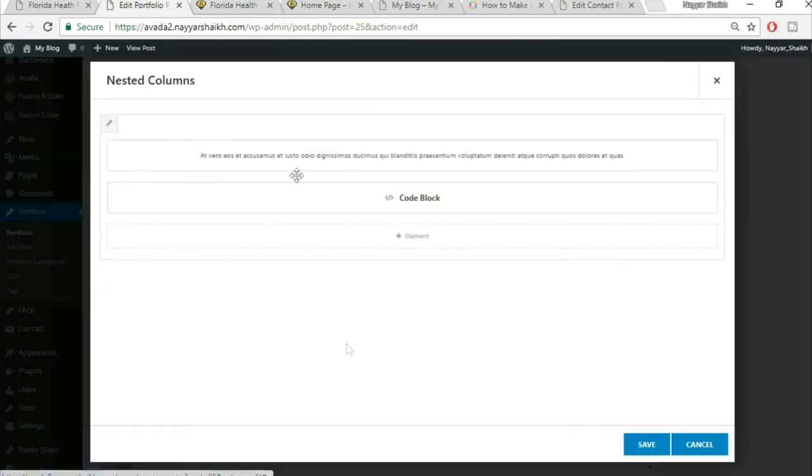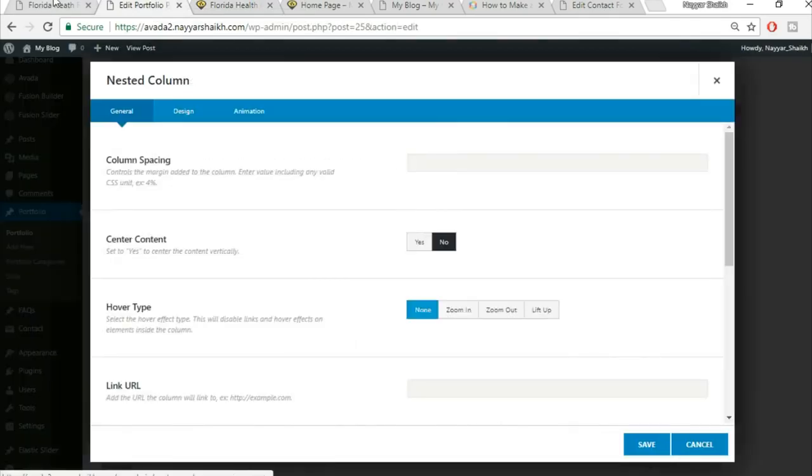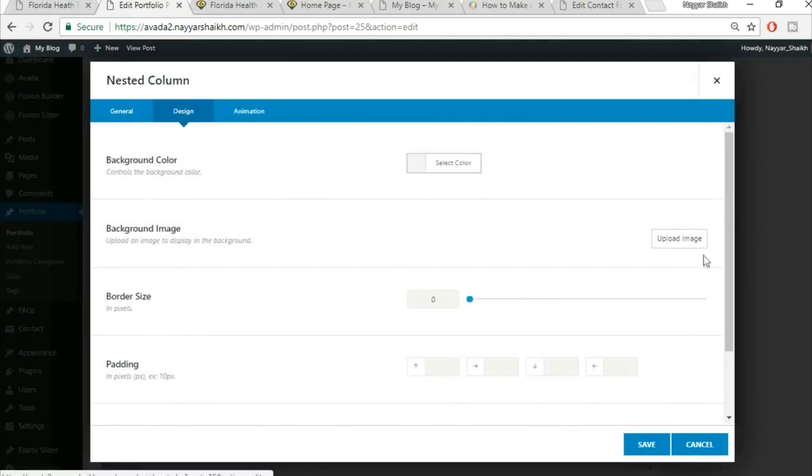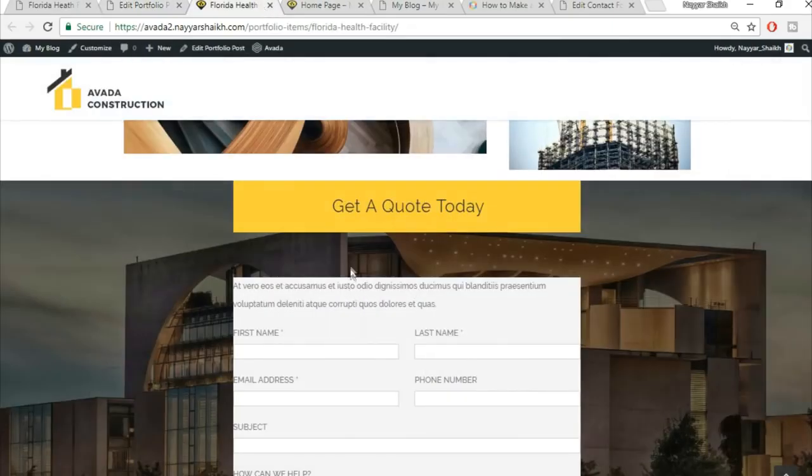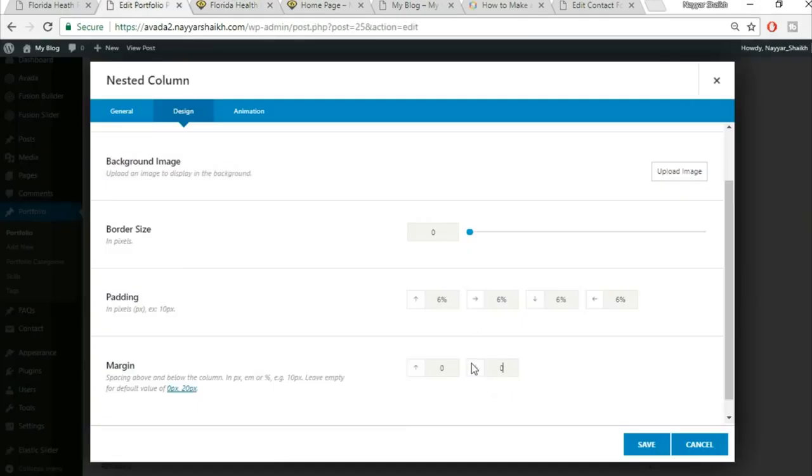Now click on this nested columns. Again, click on this column setting. Now go to design, go to padding and type in 6% of padding for all. Okay, 6% for all. Fine, and type in margin 0 over here also. Okay, because over here also we don't want any gap at the top of this, we want this thing to stick to this thing. So here also margin top and bottom 0. Click on save again.